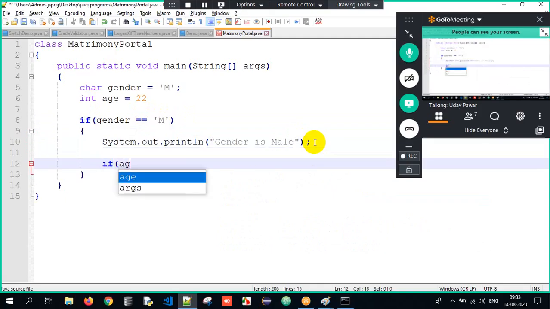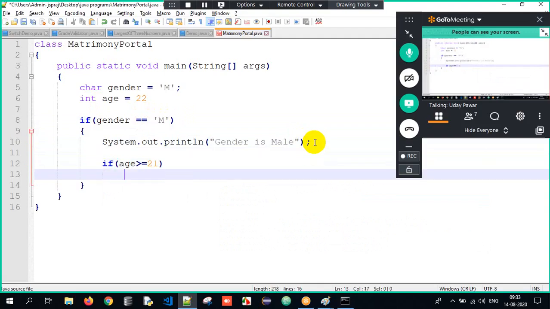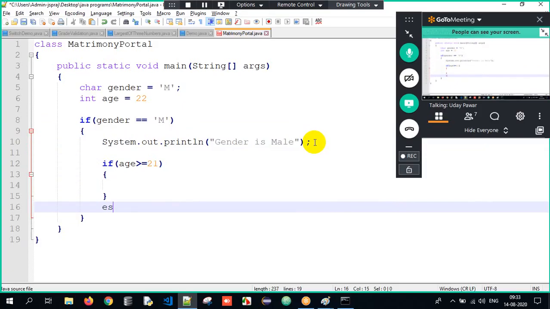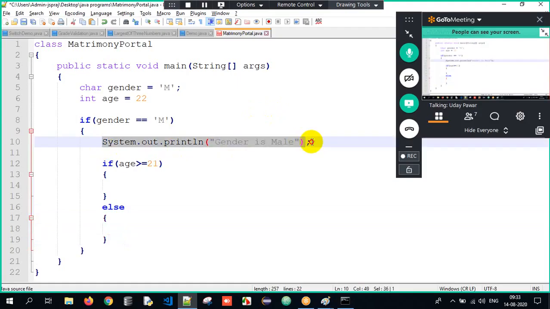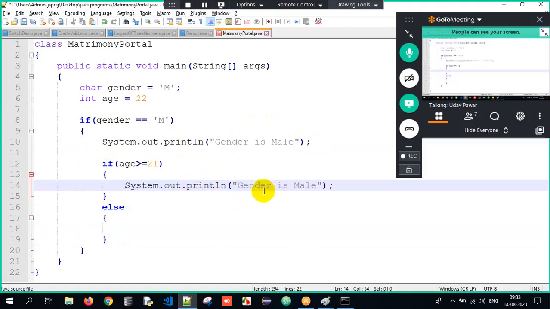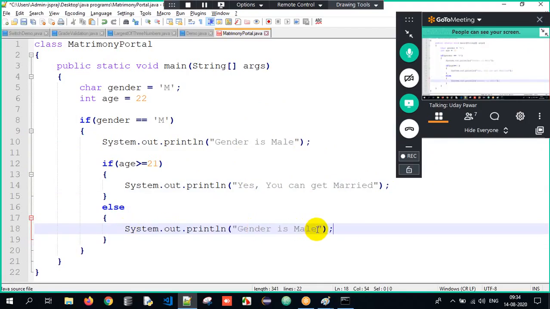If age is greater than or equal to 21, that is when he can get married. If not, that's not the legal age to get married, right? So I'll just write it as yes, you can get married now. Else, I'll just write it as have patience. It's a long way ahead. Got it? This is all about it.